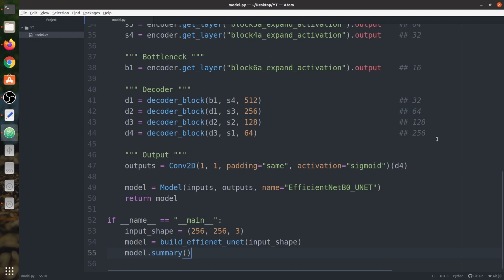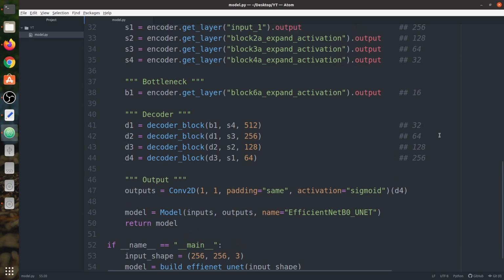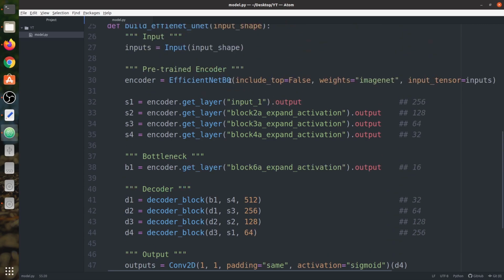So that's all about the pre-trained UNet with EfficientNetB0. I hope you can try with B1, B2, B3, B4, B5, B6, B7. So just try them all. If you have any issue, comment below. I'll try to answer them.